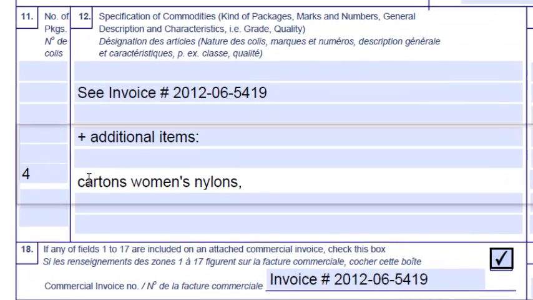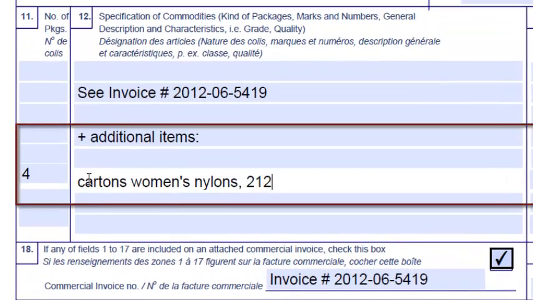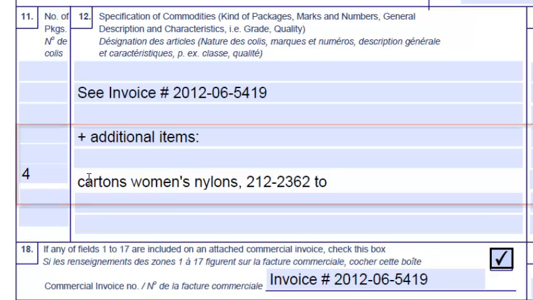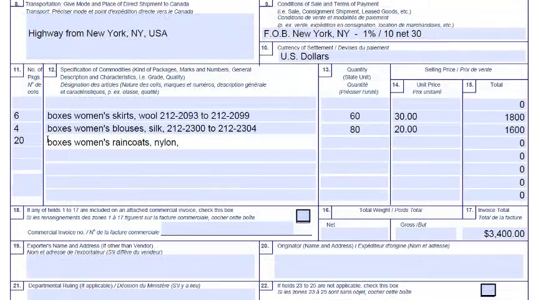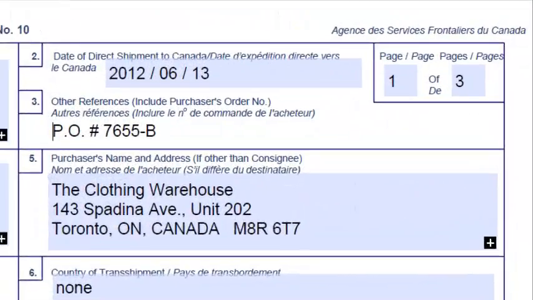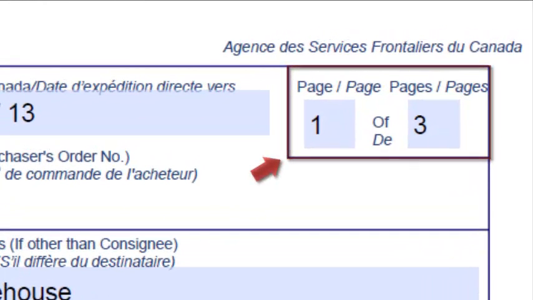For example, if the goods have multiple countries of origin, you would need to indicate that in addition to your attached invoice. If there is not an attached commercial invoice, itemize the goods in the spaces provided. If needed, you can attach additional forms. Use the page number box in the top right corner to keep the pages in order.